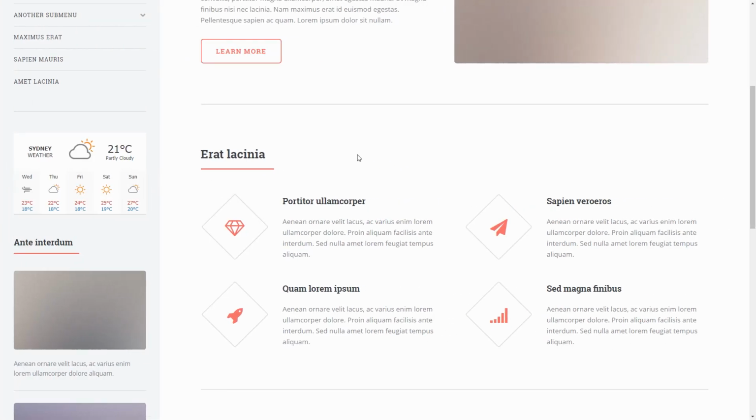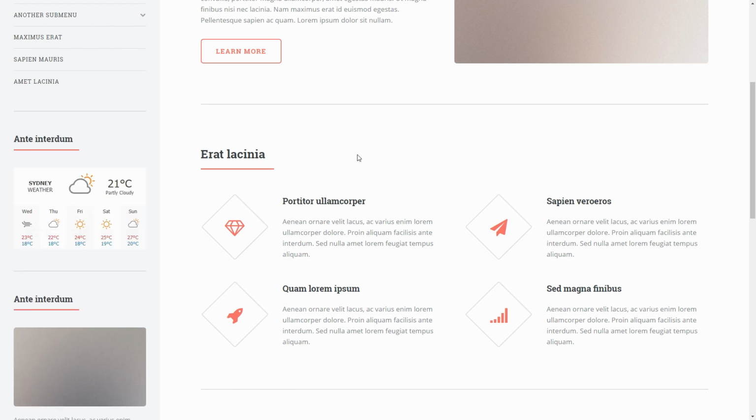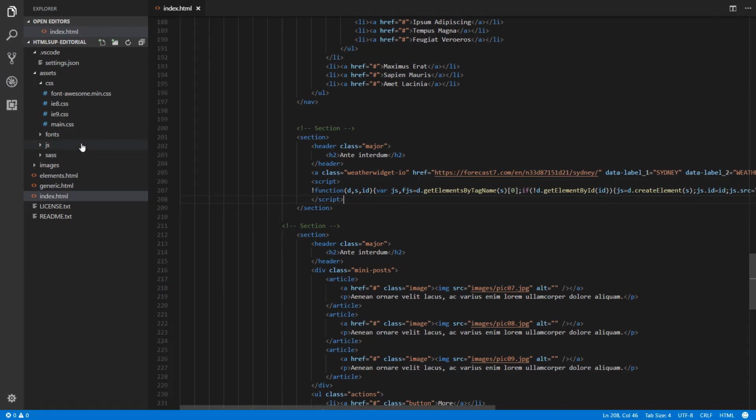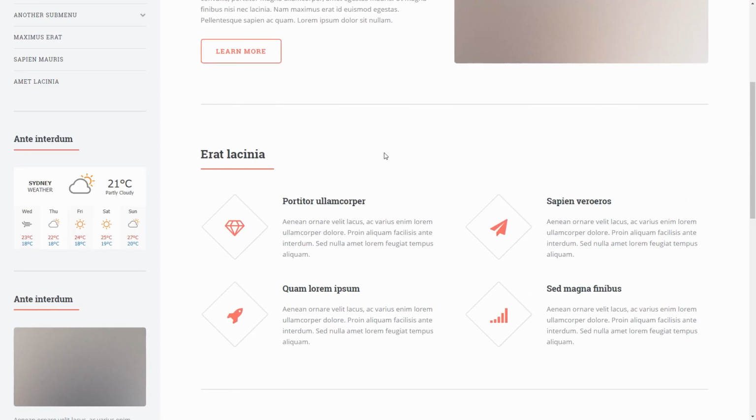Let's get back to our browser, let's refresh, and here is the result. Obviously I want to change this heading. I want it to say Sydney weather. So let's get back to our code editor and change that heading to say Sydney weather. So we get back to our browser, refresh, and now we can see it says Sydney weather.